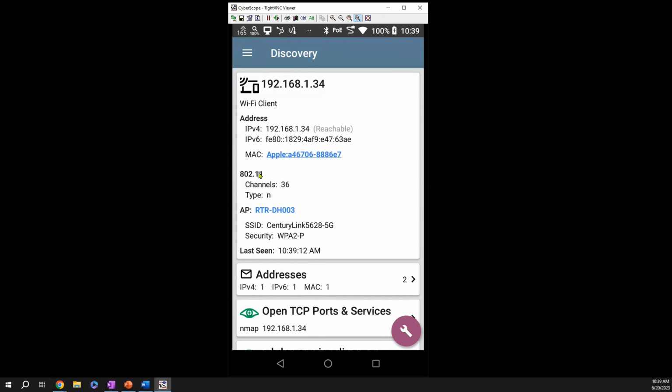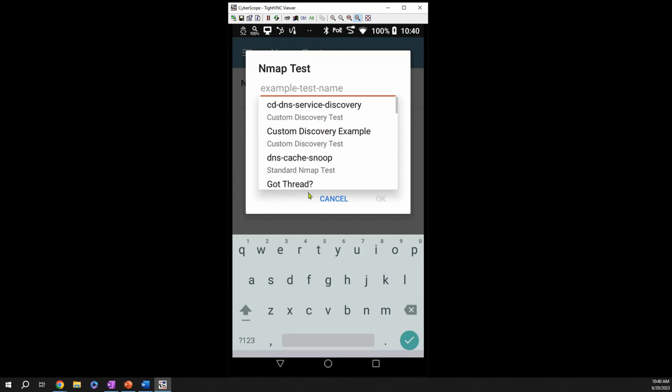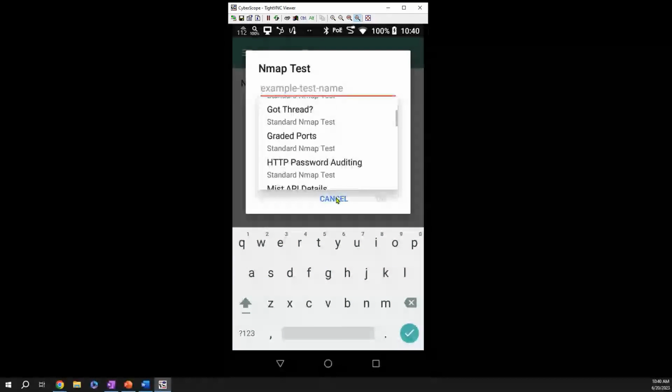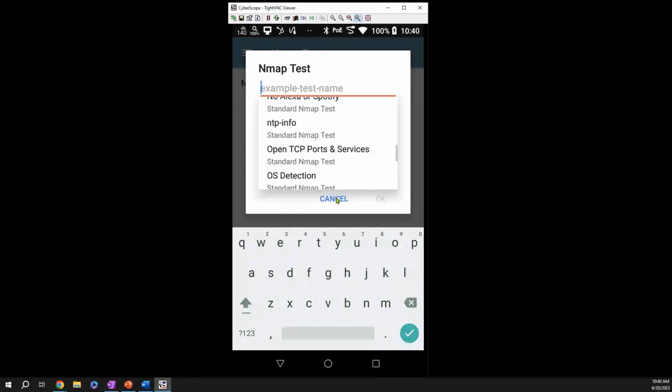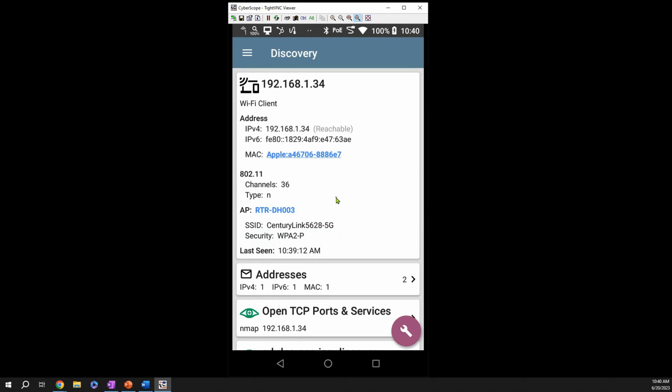So here's a device. If I want to dive further on something on the go, then I can just come in and I've got an arsenal of tools to throw at this thing. Port scans, captures. I can add it to an auto test. Things like that. But let's first take a look at Nmap. I could come in and say, hey, I want to do, let's say, an OS detection. I want to understand what it's running. And so I'll go ahead and fire that up.